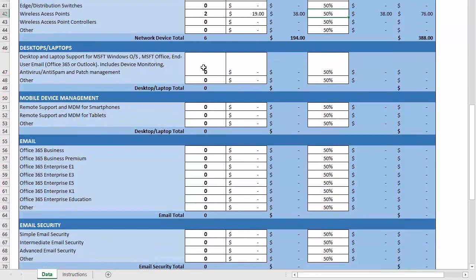Now, this desktop and laptop, in this scenario where we're providing end user support through help desk, we've got a fee up at the top for that. This fee then covers my RMM agent tool costs, right? The remote monitoring, patching, and updating license.